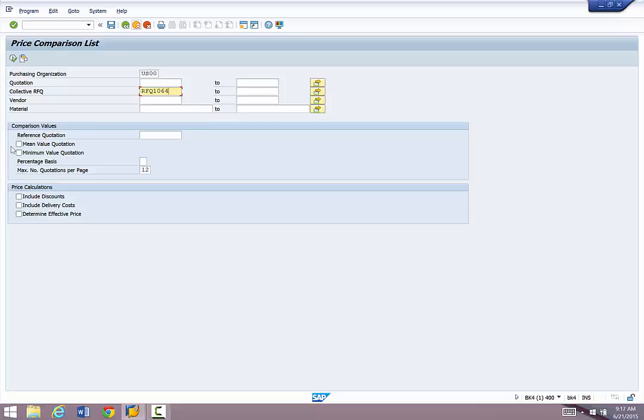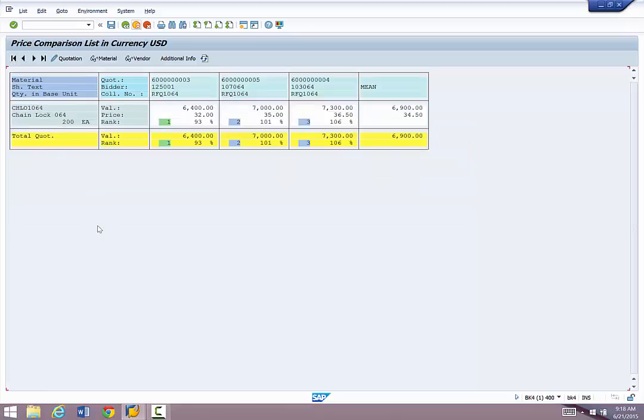All right, I'm going to click on a couple things here. I'm going to add mean value quotation. So it's going to take the average of the 3 prices that I got from each of the vendors and determine effective price down here. All right, and let's see. I think I should be able to click on the clock. Okay, and there they are.